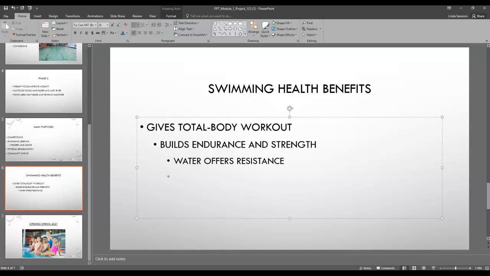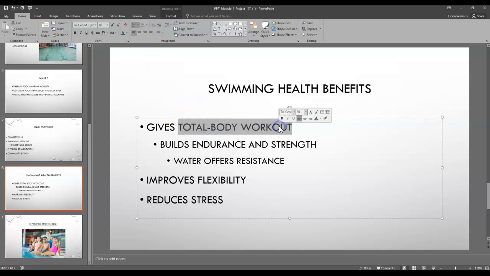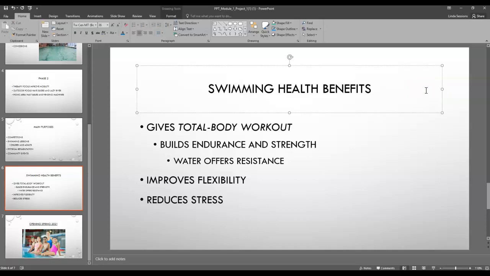Now we want to move back to the first level bullet, so I'm going to come up here to my decrease list level and move that back too. And one more bullet, reduce the stress. And I want to just emphasize this total body workout a little bit more. So I'm going to come up here and I'm going to italicize it just to make it stand out a little bit more.